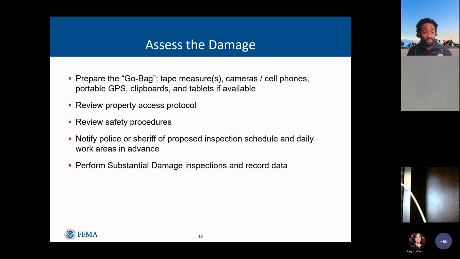You want to make sure that you could identify, hey, this particular picture goes for this particular house, or if you have different teams, to fill out the clipboards and say, hey, team 1 did this particular street, team 2 did this particular street. And then if you have tablets, so whatever resources that you want to utilize in your go bag, those are some of the recommendations that I've recommended for local officials when you start doing substantial damage.